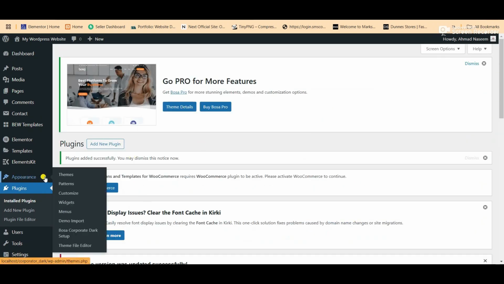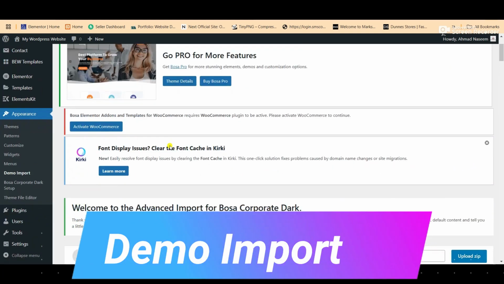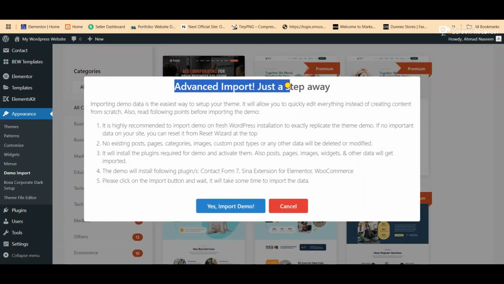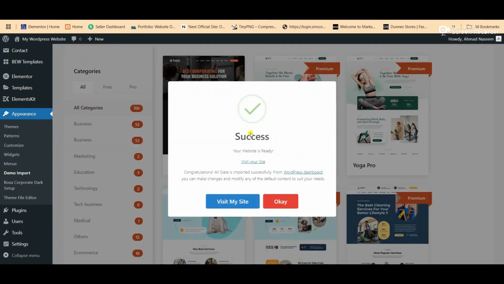So we're going to click on demo import. Demo import, click on import right there. Yes, import demo. That is the main purpose of the advanced importer plugin. This is what gives us the feature to be able to import the demo. Without that plugin, you won't be able to import it. There it is. So click on visit my site so we can have a look at how the site is.